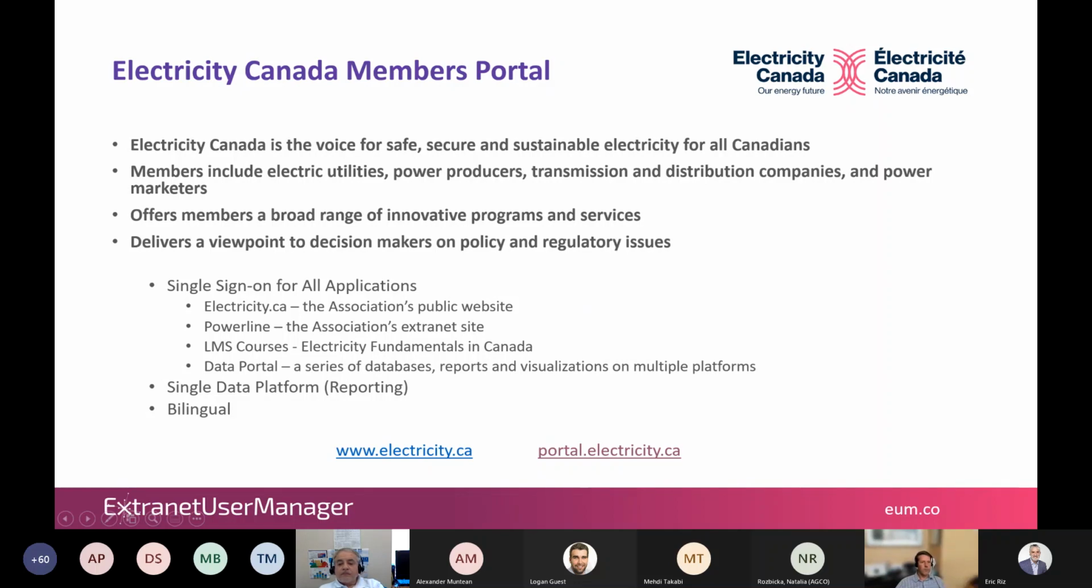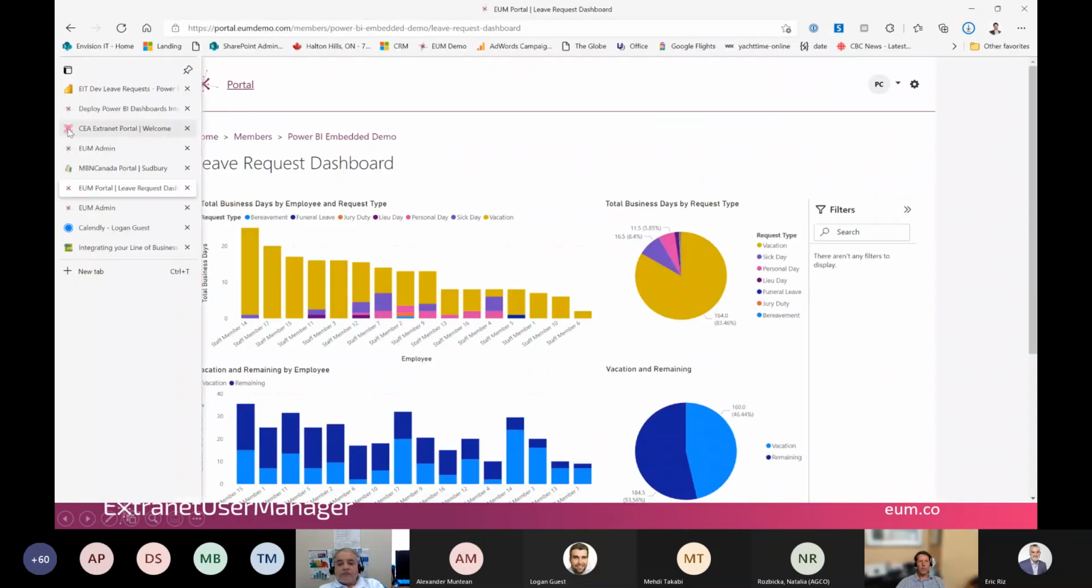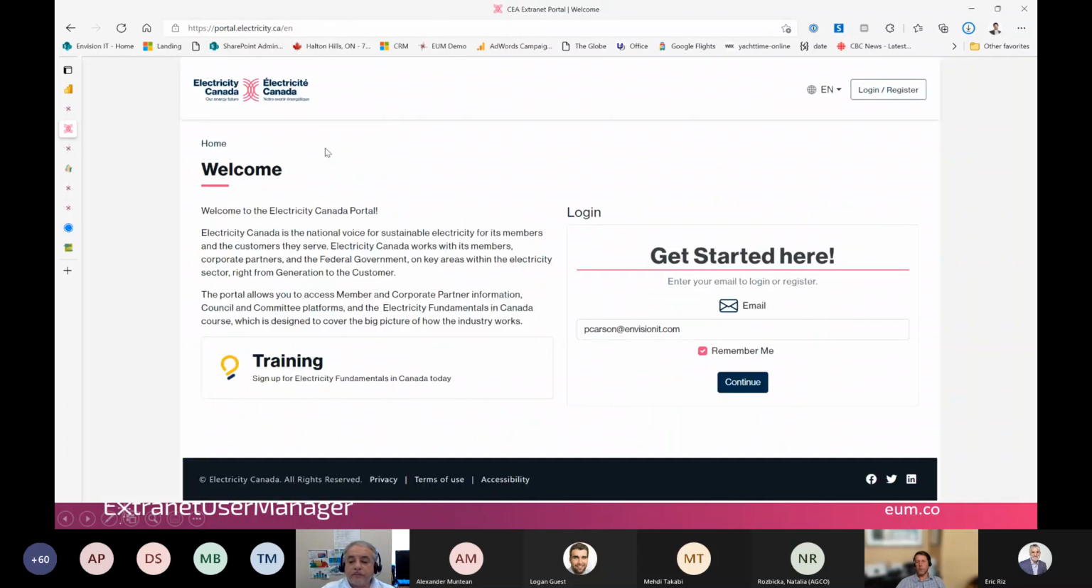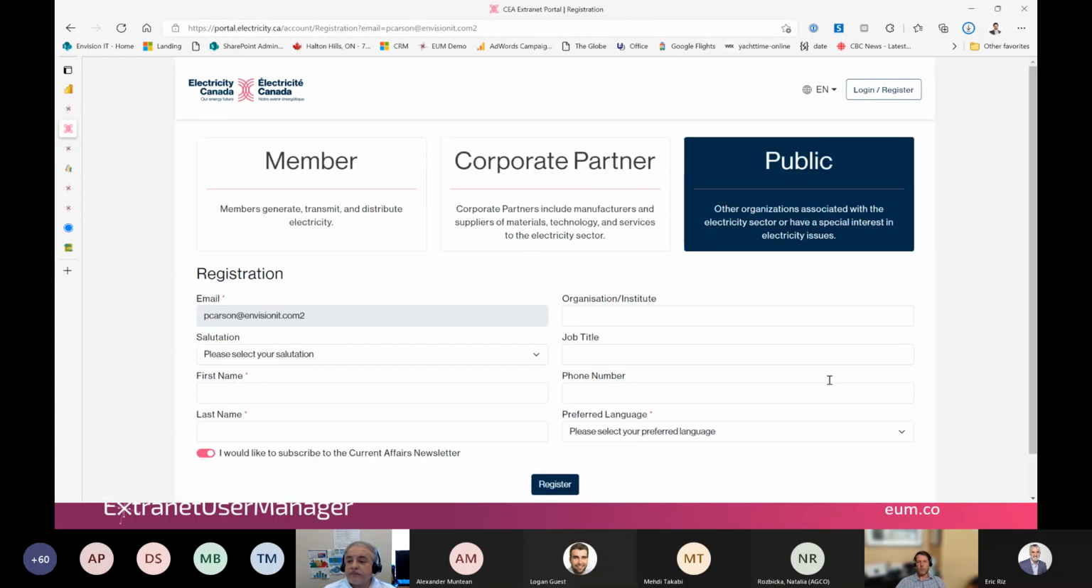So you can hit the site yourself. If you go to portal.electricity.ca, you'll see their homepage. Most of their content is on their public website. This is really just a front page to the portal itself. You can see the upcoming training that's going on through here. I can log in. If I put a dummy email address in there, it'll take me through the self-registration process, and it knows whether I'm coming from a member domain, a corporate partner, or somebody from the public. So that's pretty cool.